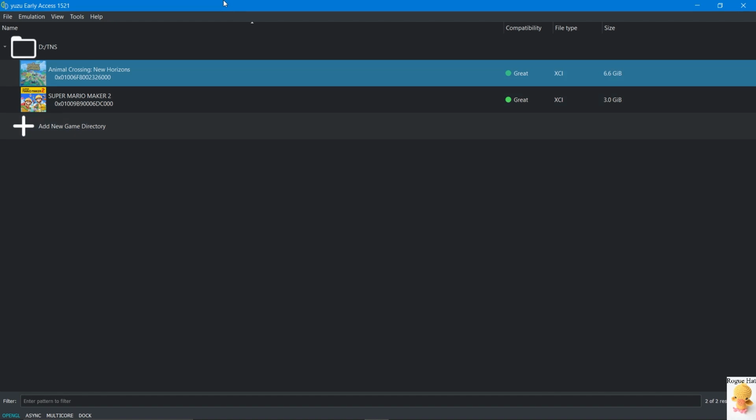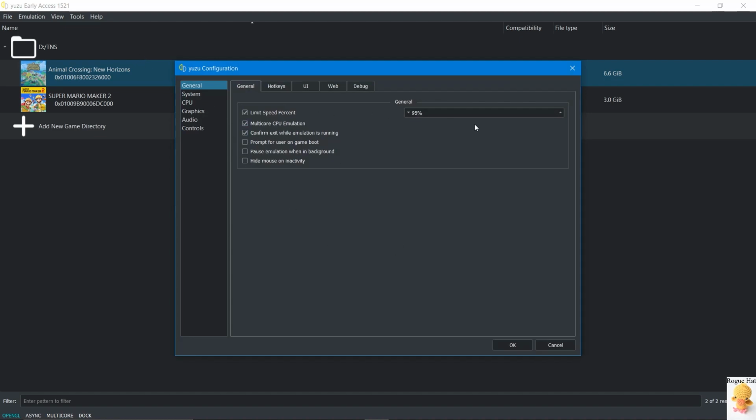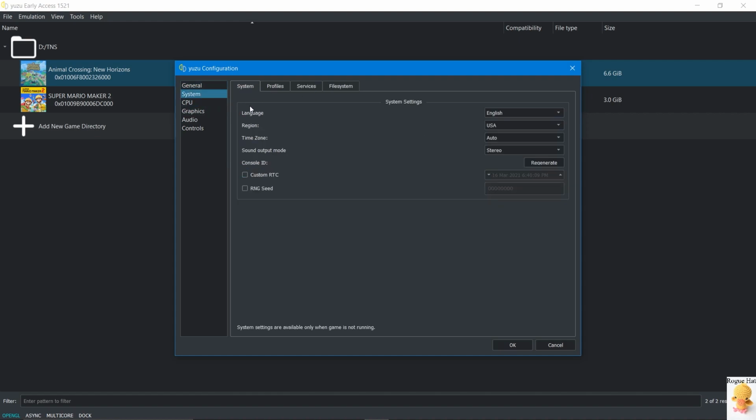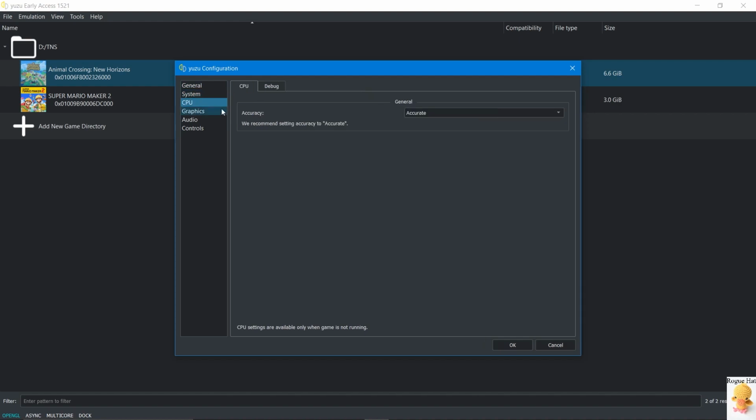So there we have it, guys. That basically covers Yuzu in detail. Hopefully I've covered everything. Now I'm just going to tell you the settings that I would use on low-end or mid-end PCs. So if you just go into configure and then limit CPU percent, I'll just set it to 100%. Yep, multi-core CPU emulation. These aren't really that performance oriented.